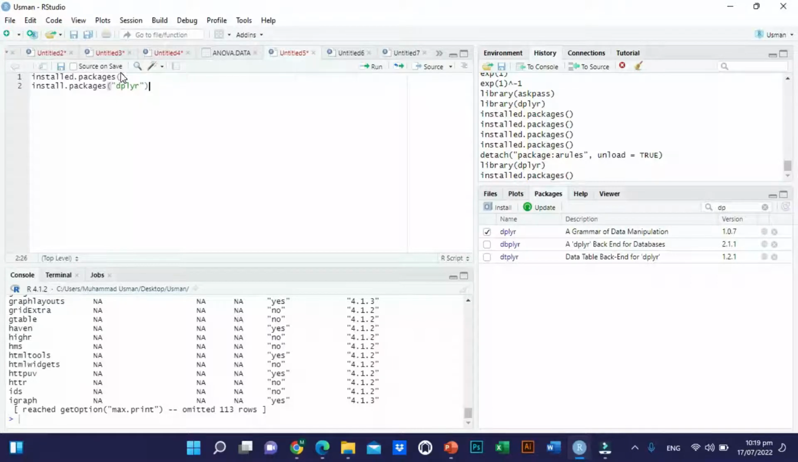Now, every time you open RStudio, the package will not be loaded. The package will remain installed, but it will not be loaded. Suppose I am trying to write some function related to this package, and this package is not loaded but just installed; the function will not work. So every time you need to load the package, and there is a function called library.